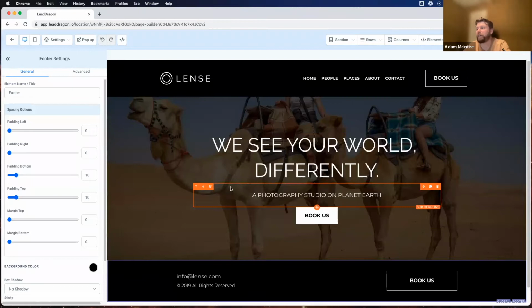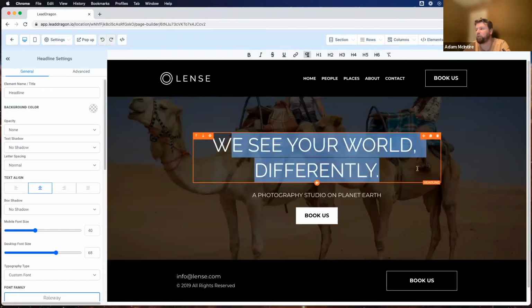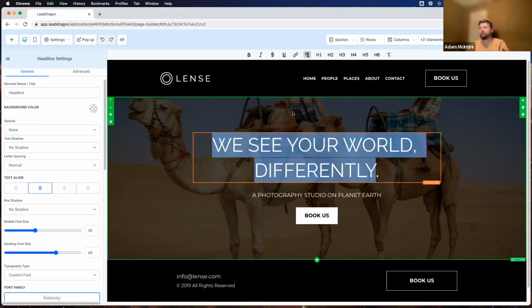To edit any of the individual elements within a funnel, all you need to do is click on it. So let's say I wanted to edit the copy here, where it says, "We see your world differently." You can see when I click on it, it's going to bring up the headline settings on the left. And now, obviously, I can just click in here and I can say, trying to think of a copy phrase for photography, honestly, this is pretty good. "We see your world differently." Maybe just use this if you're a photography person using this.